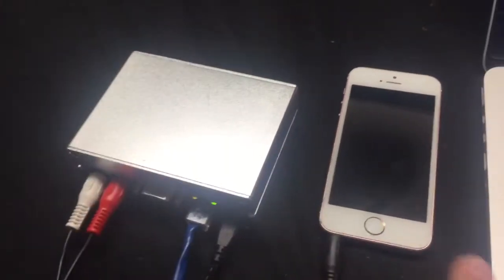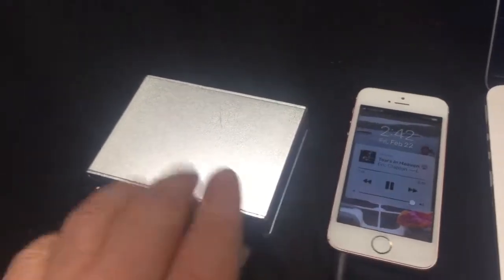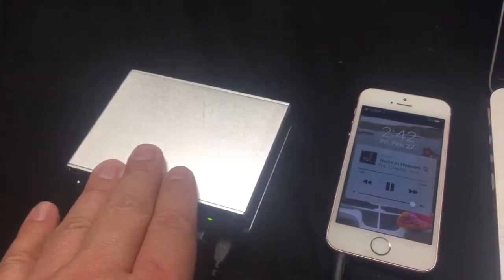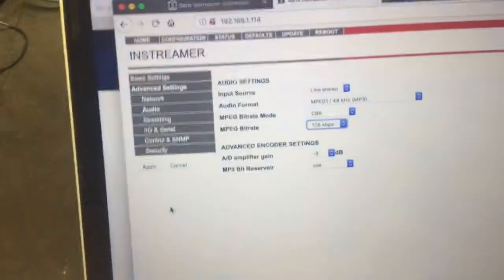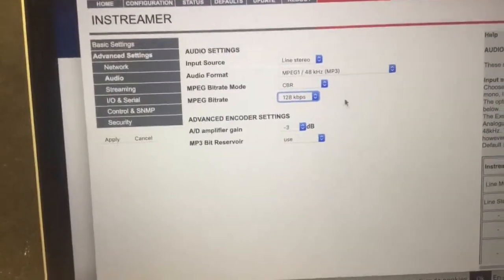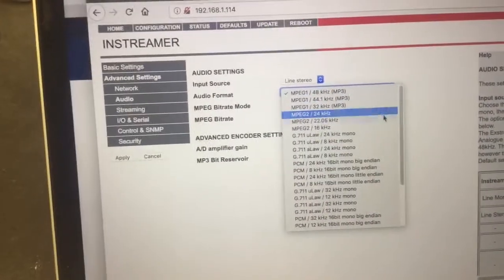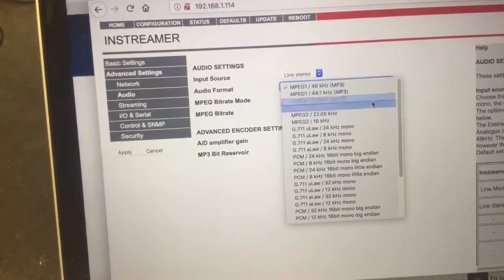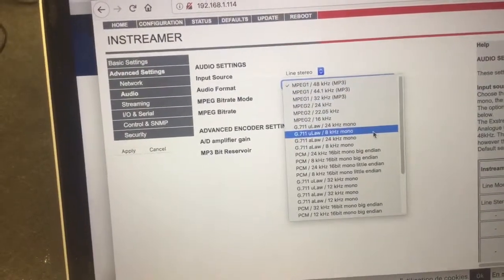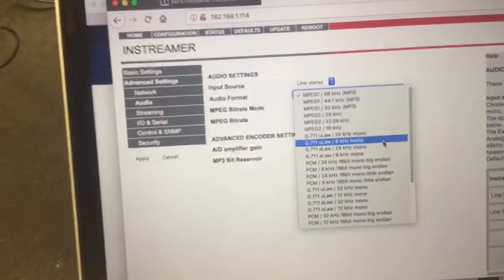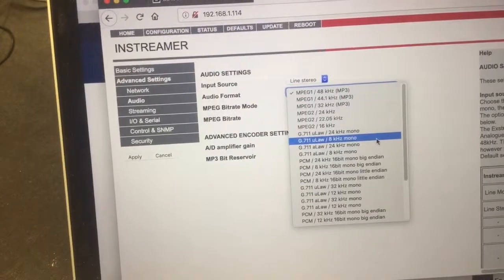What I'm showing here again is I've got an audio source plugging into the Barix instreamer, and I'm going to show how to set it up on VLC media player. Here I'm using MPEG 48 kilohertz MP3. Again, with VLC media player, you could use these MPEG settings and then also the G.711 u-law 8 kilohertz. That's really the only ones that work with VLC.